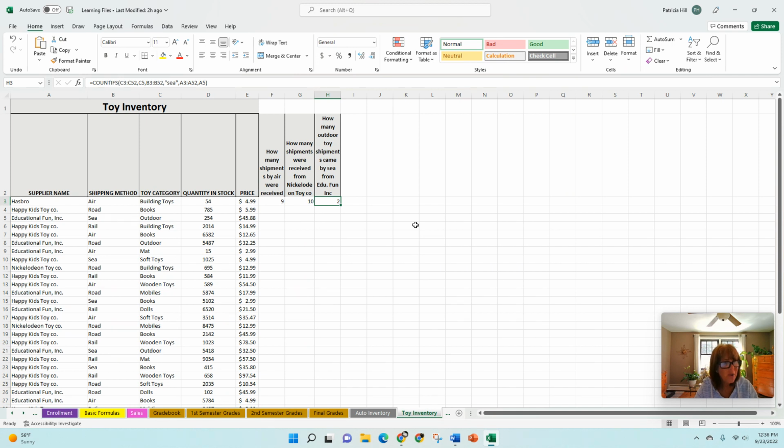All right, so hopefully you guys see some value in the COUNTIF and COUNTIFS formulas. I know I use them a lot. Hopefully you guys will too.